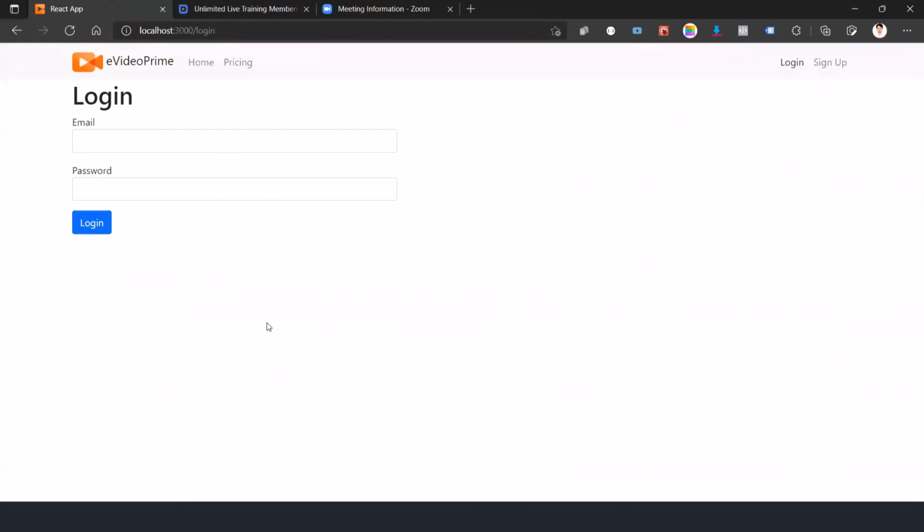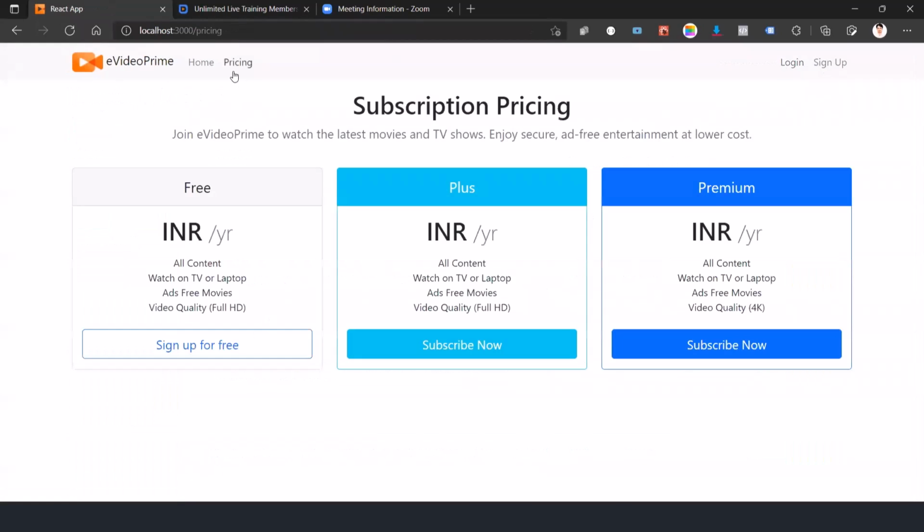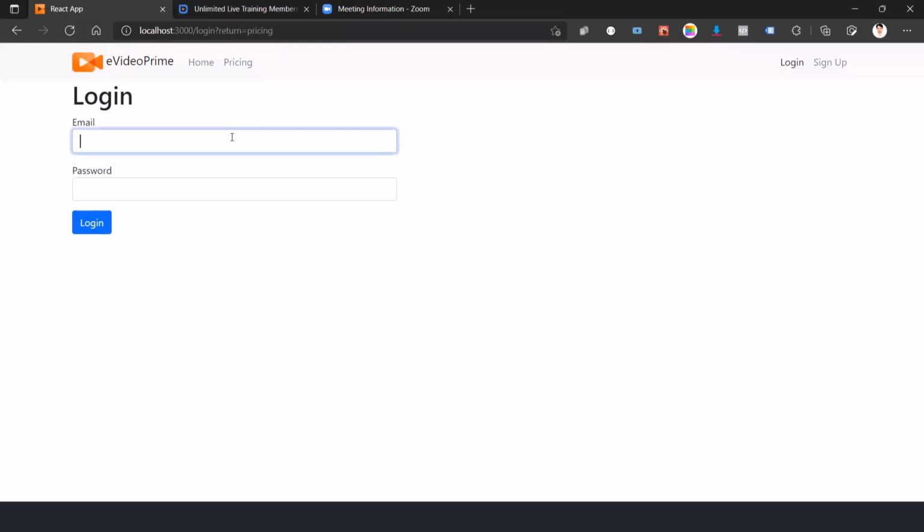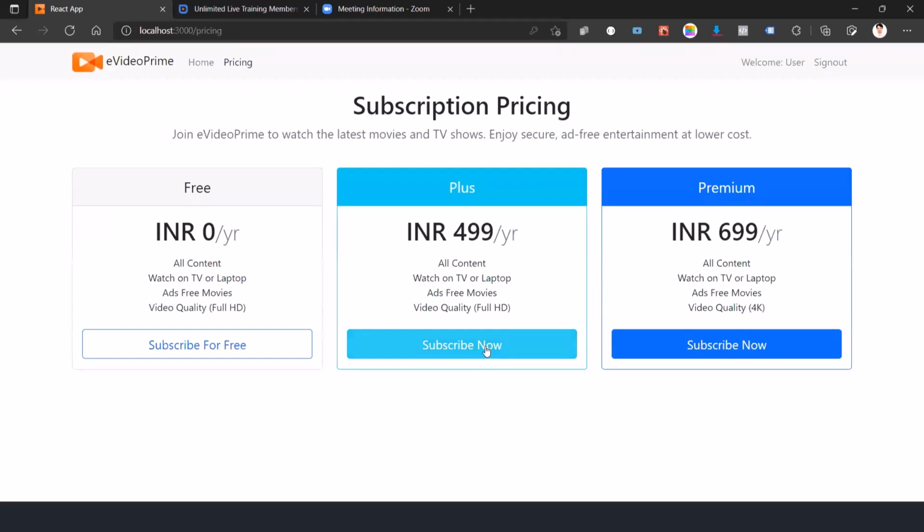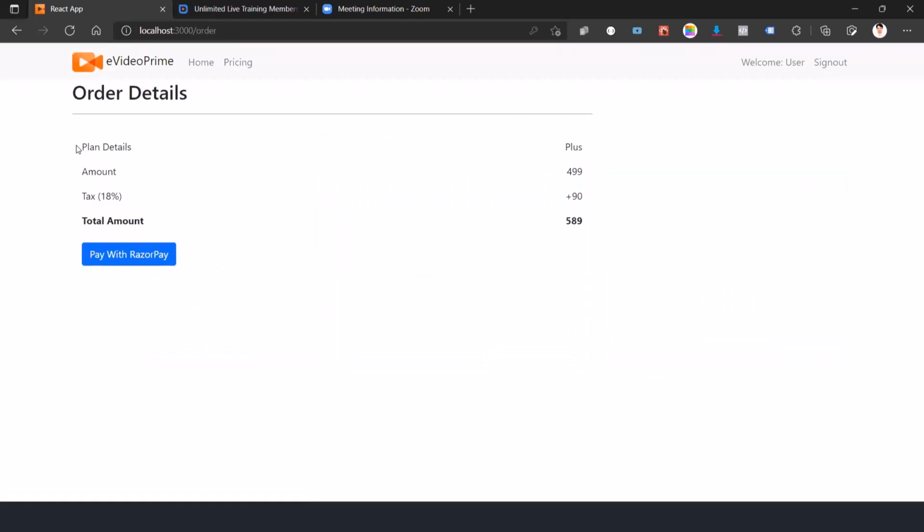Similarly, if you're willing to purchase anything, you can subscribe. Let's say I'm going to subscribe to my plus plan. It is asking me to log in, so as a user, I can log in. This is the way I'm going to log in. Now let me subscribe. It is showing me the order detail, what I'm going to purchase. And now there's the option to pay with Razorpay.